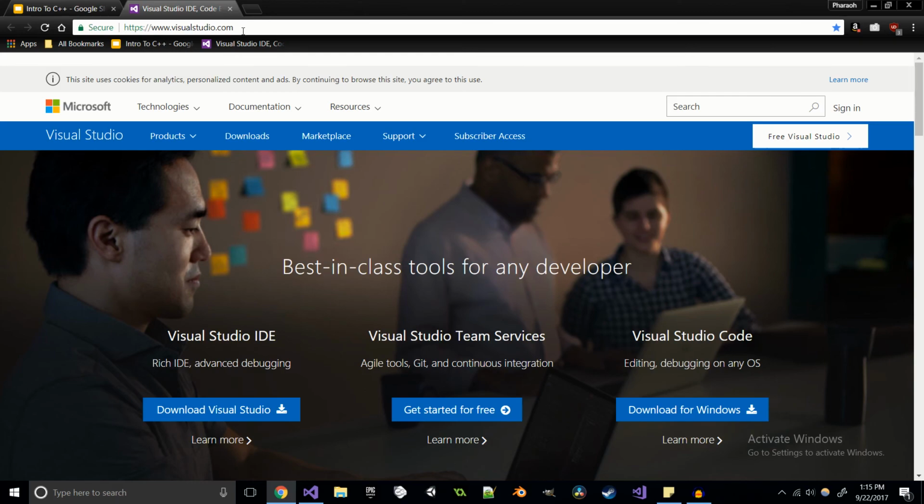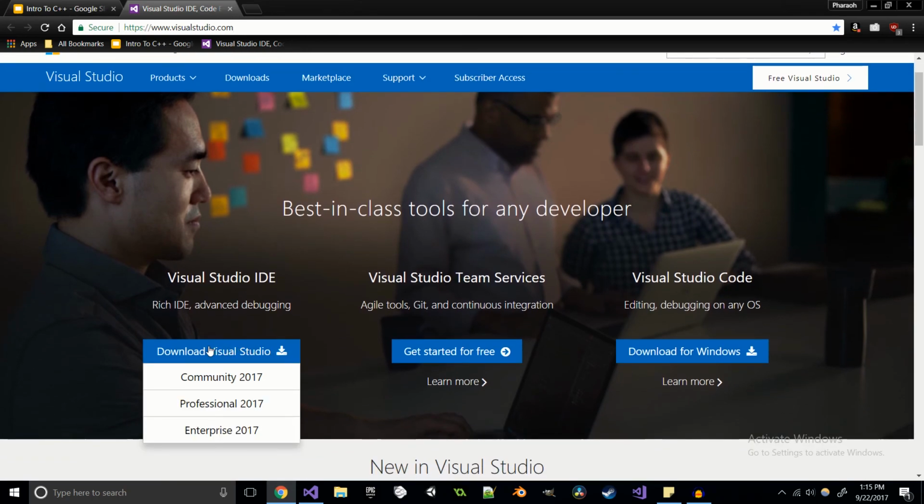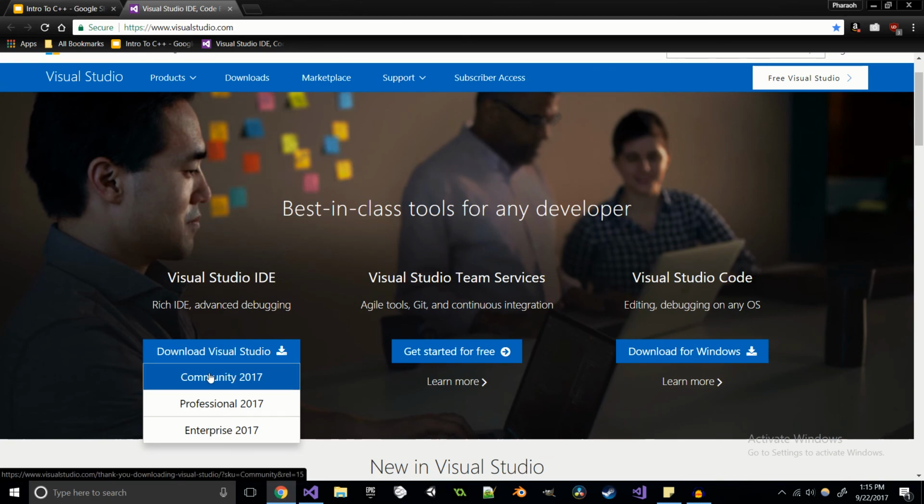So head on over to visualstudio.com. I already have it right here. And we're going to go to Visual Studio IDE. Now, IDE is something you'll hear a lot in the software development world, and it just stands for Integrated Development Environment. It's not really that important to know, but just know that Visual Studio is one of many IDEs. So we're going to go in and download Visual Studio and click on Community 2017.